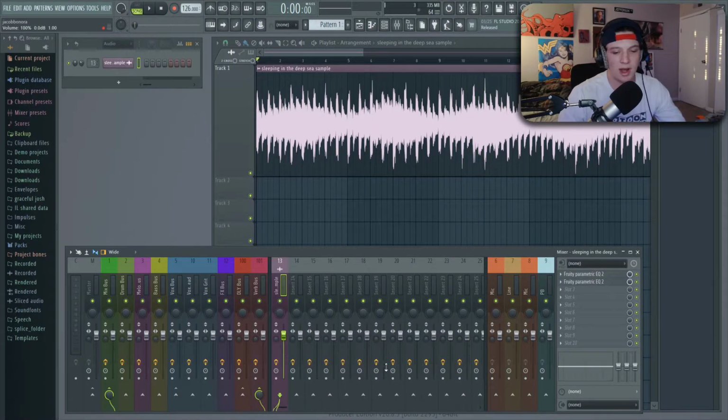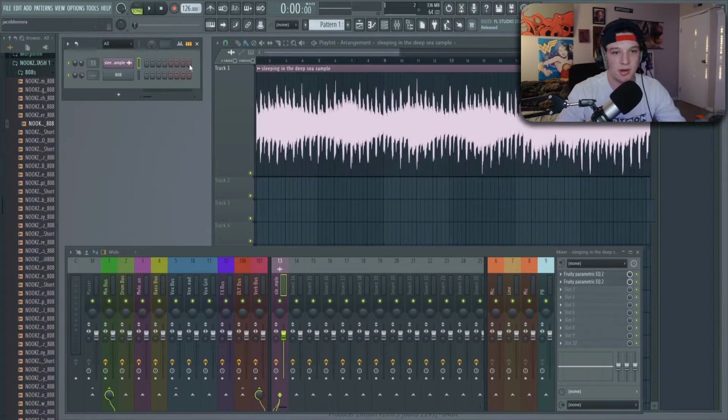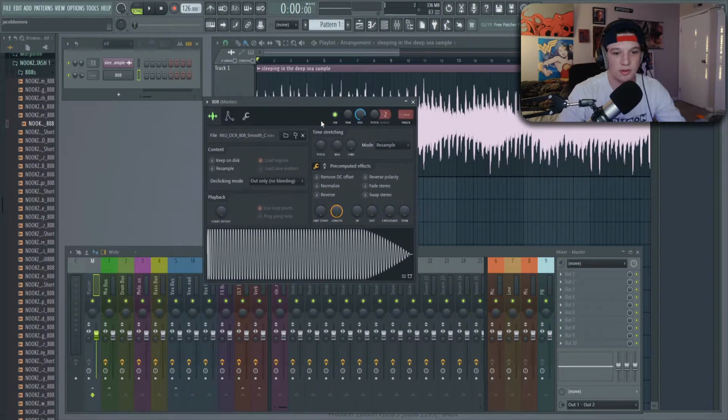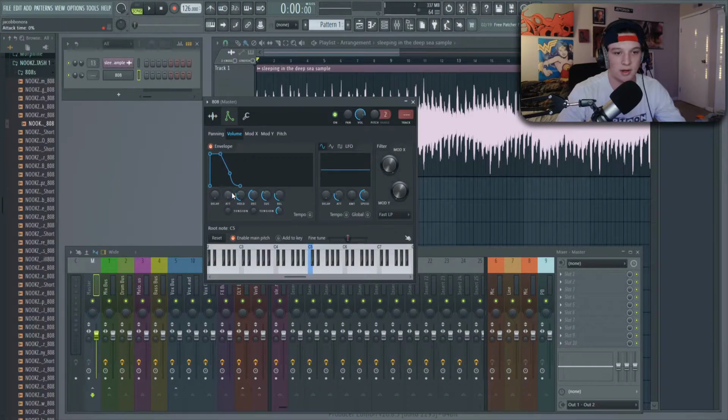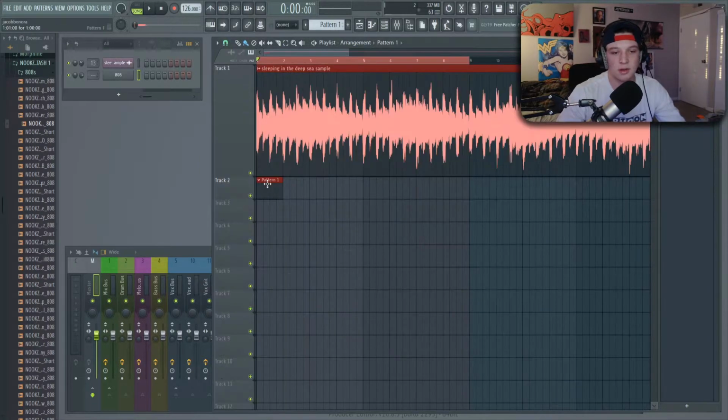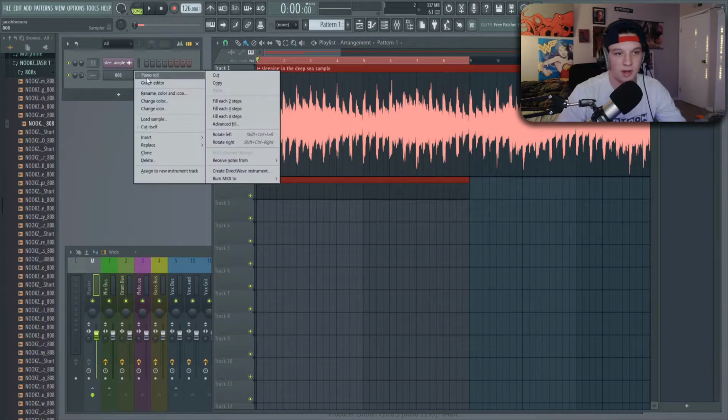So now I'm going to grab an 808. I got my 808 in. I just got it from Splice. I'm going to normalize and square it for the envelope so it doesn't bleed. And I'll probably do an 8-bar pattern. I like doing 8-bar patterns with 808s.